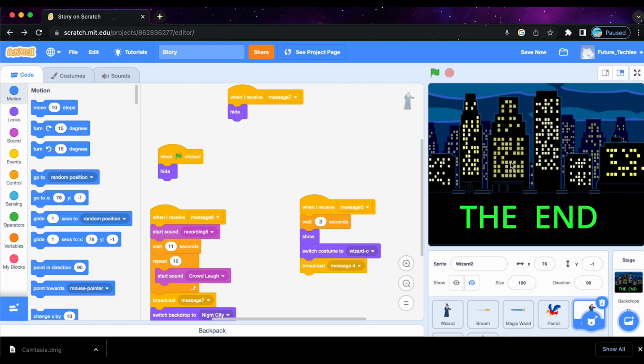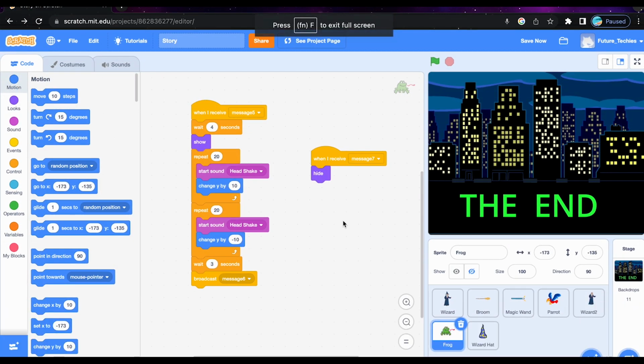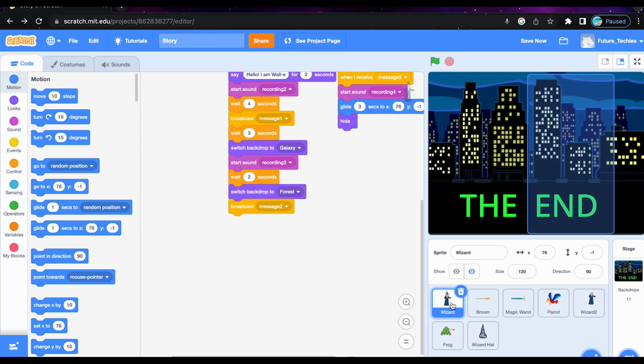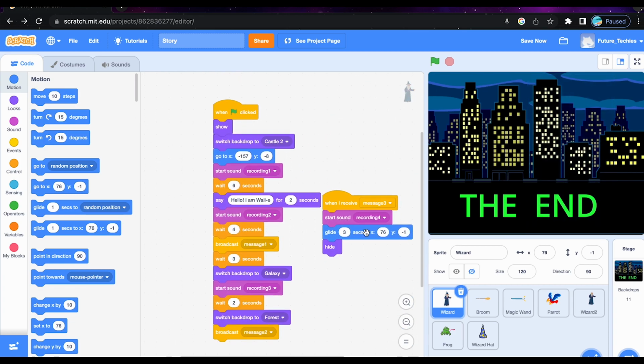And then we have a frog. And if you can see, we have a wizard hat as well. So a wizard, a broom, magic wand, parrot, wizard 2 who doesn't have a hat on his head, a frog, and a wizard hat. To begin with, we start our program by showing this wizard 1.